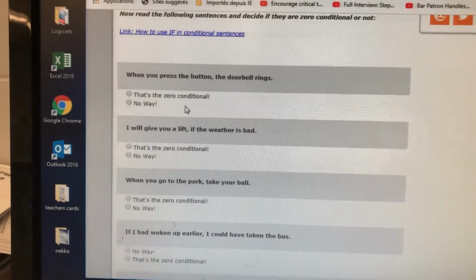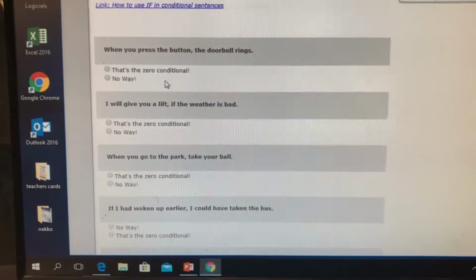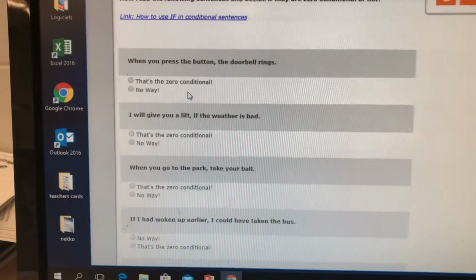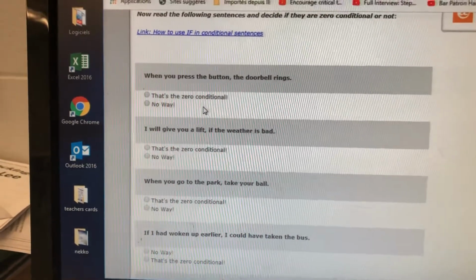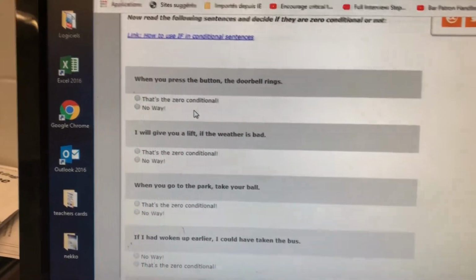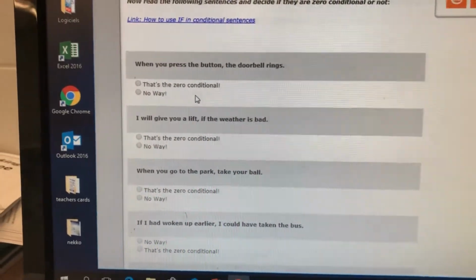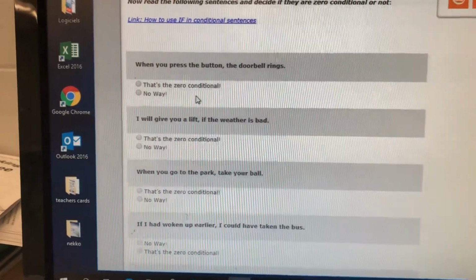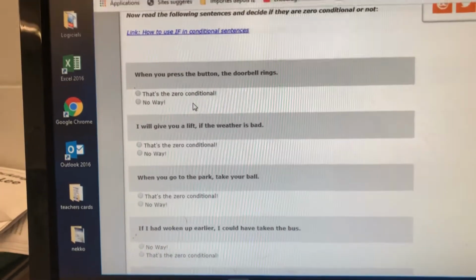Keep in mind, you need to have an if clause and the results section, which is the main clause. There is always a condition and then its result, and both clauses need to be in the simple present or the imperative. If there is simple past or any other tense, that means something is wrong, which means it's not the zero conditional. So let's start with the first sentence.